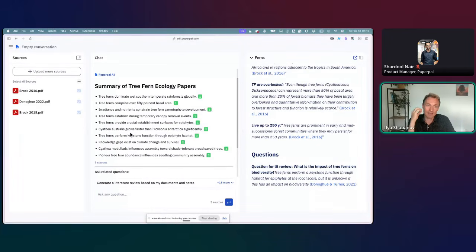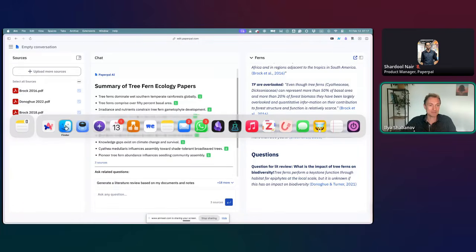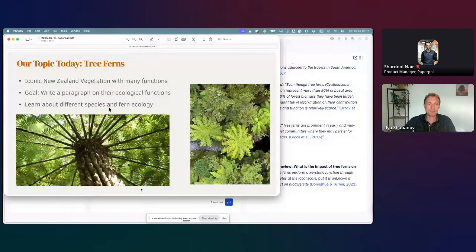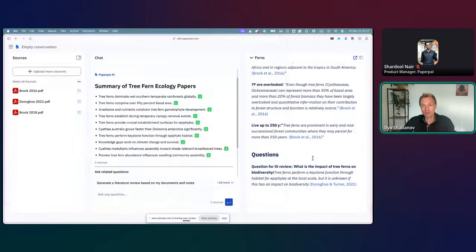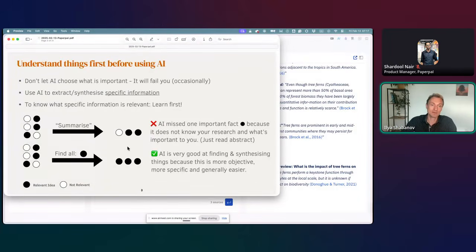And that is something that I experience frequently: you can't outsource understanding and prioritizing to AI, but what you can outsource is searching. So that is my big rule, that you have to understand things first before using AI. Don't let AI choose what is important. If we read the abstracts, we found this very clear, very important idea on biodiversity, but if we ask it to summarize, that idea disappears. And that's what I'm trying to tell you here.